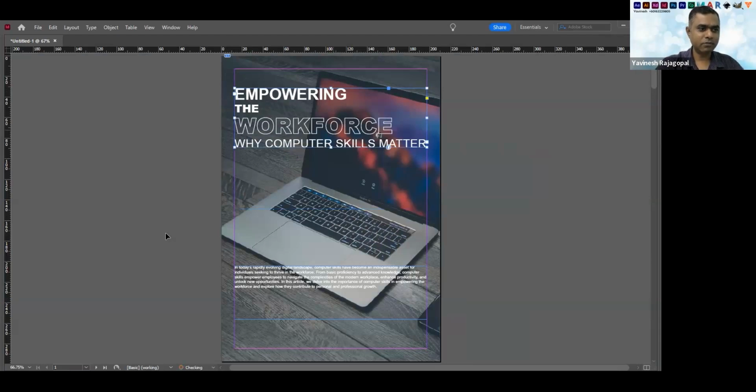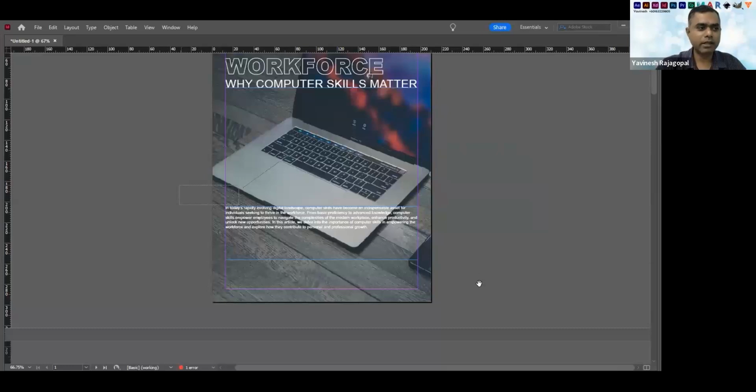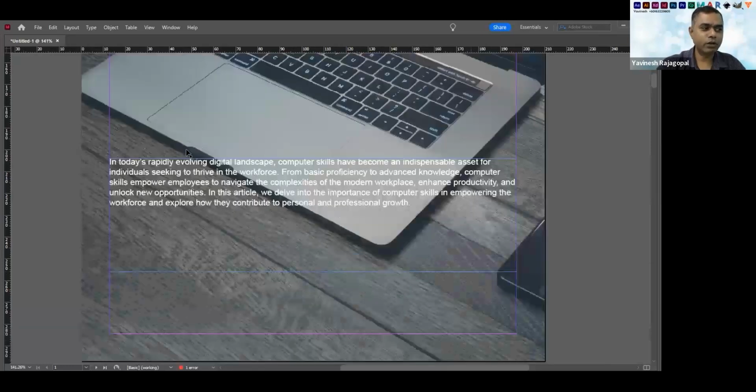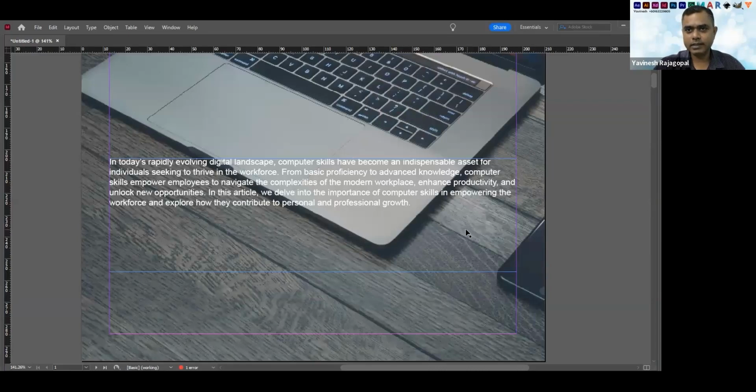Okay, one last thing for this text. Still it is not clearly visible, difficult to read. So what we do, we draw a rectangle shape, we apply a black color or any dark color, and then we lower down the opacity. All right?